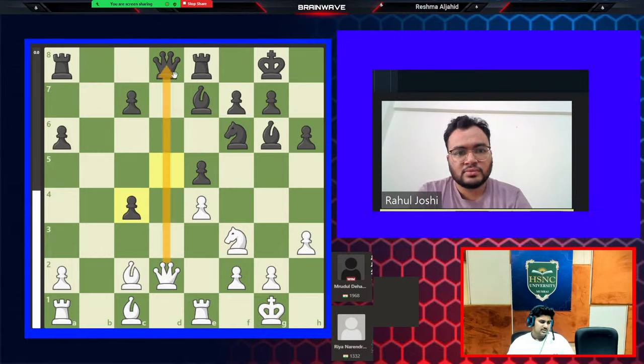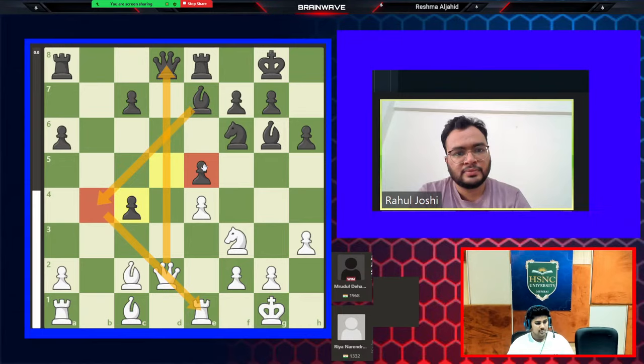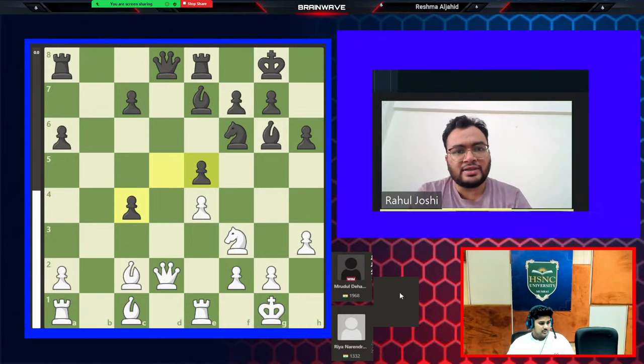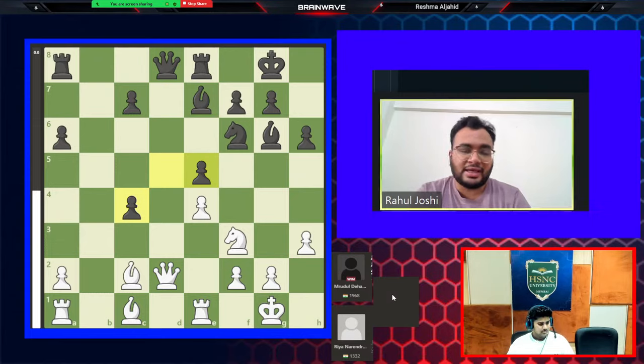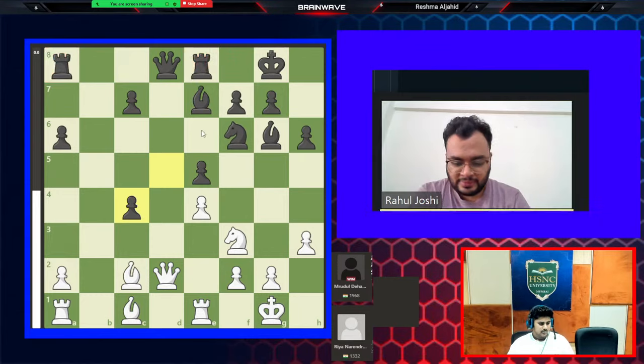Also, after exchanging, are you sure? Because after this, we have this move, bishop b4, attacking the rook and the knight at the same time. So that's also a thing to calculate. And after that, the rooks get a good file. The rook will be getting the d and the e file, which is good for black. A lot of things to calculate over here.